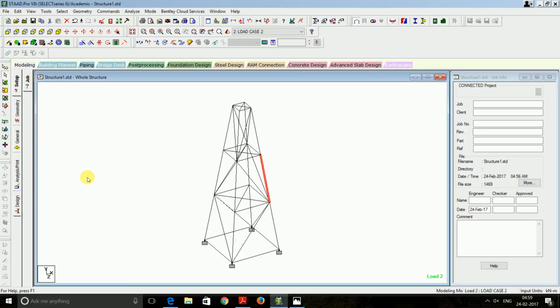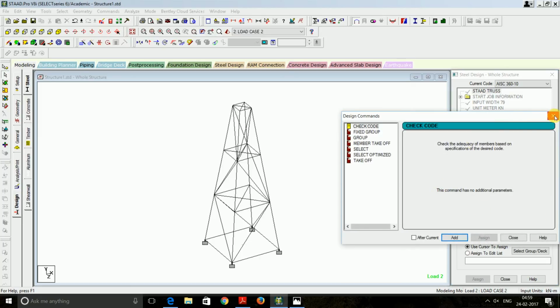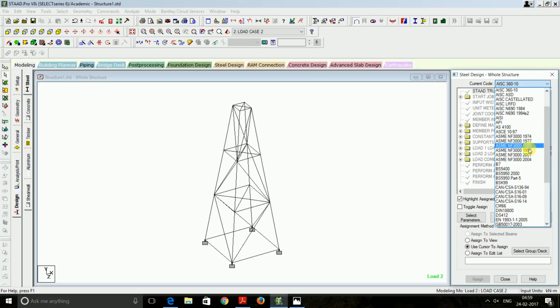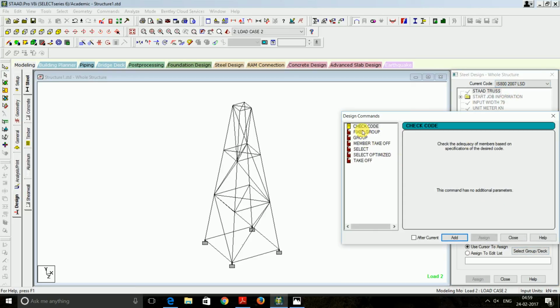Now we'll design our structure. So go to design. Put some design commands. Before doing the design commands, make sure you have selected Indian code, which is IS 800 2007 limit state. Great. So I selected Indian code. Now put in commands. Say check code, add. Member takeoff, add. Select, add. We are not adding select optimize till now. We'll do it later. Take off, add, close.